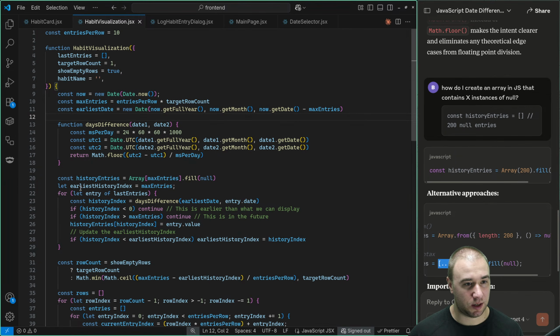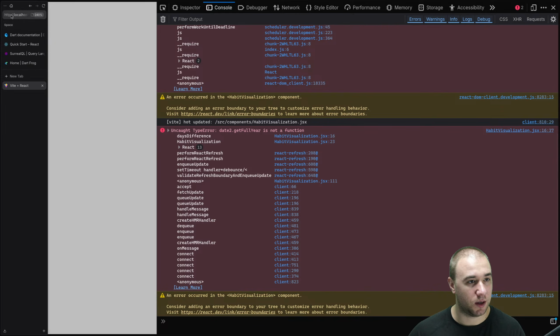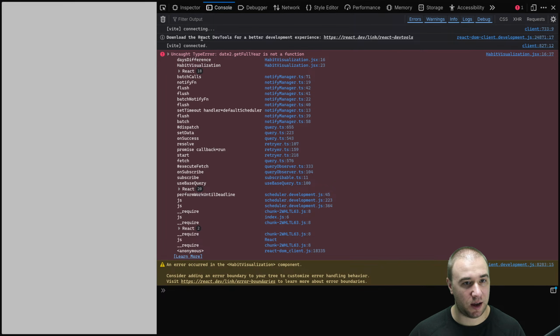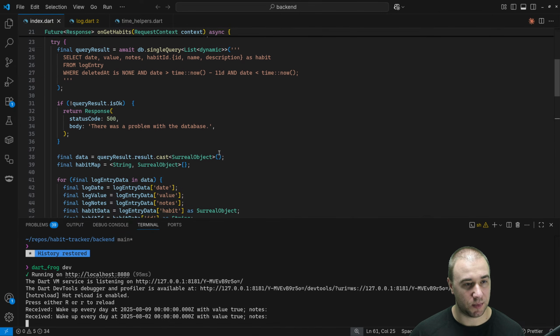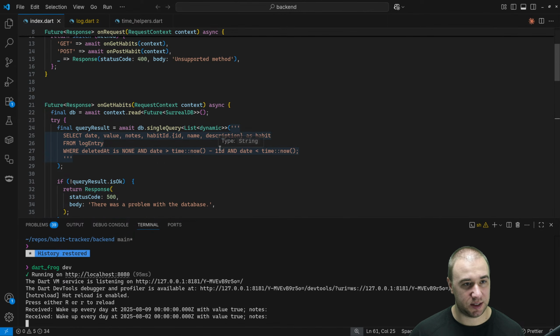So where do we create that array? Here. Yeah, I don't know why I put square brackets here. It's just normal round ones. Refresh, and we have getFullYear is not a function on the other date. Why not? Okay, because I guess, not this one.